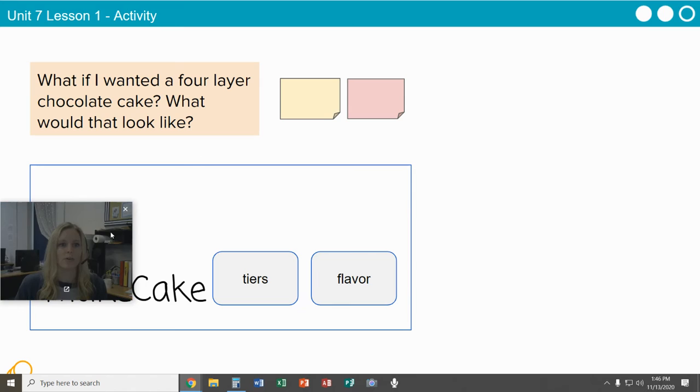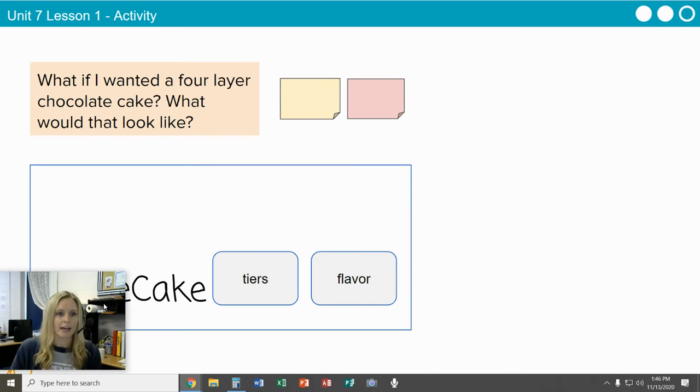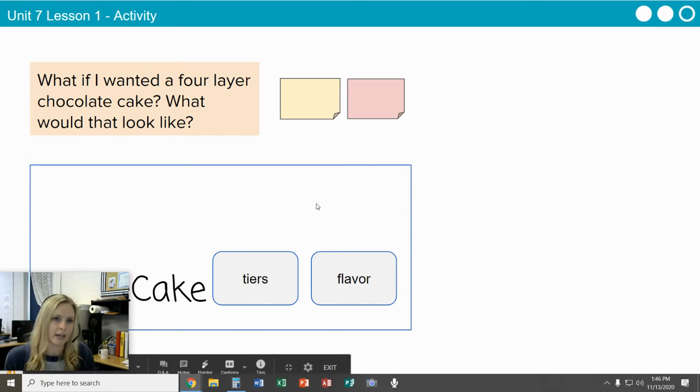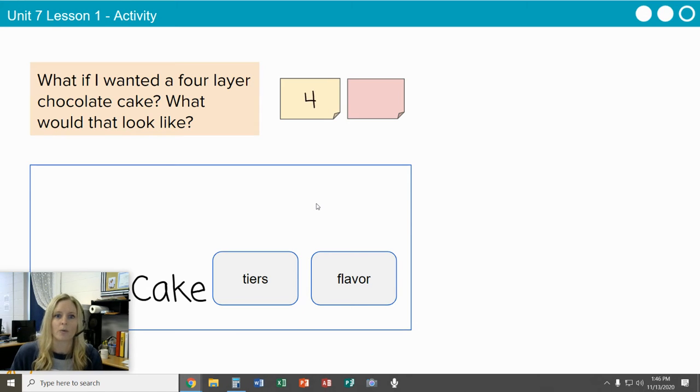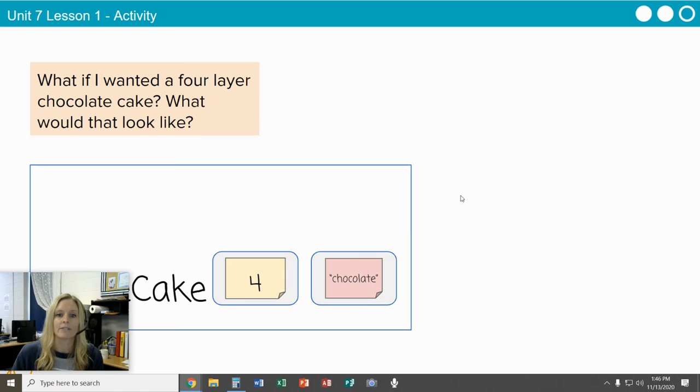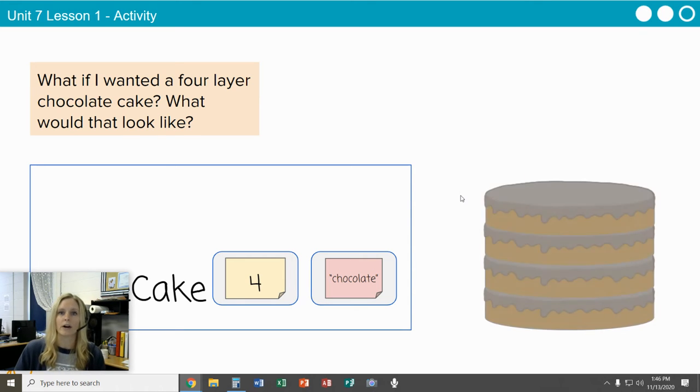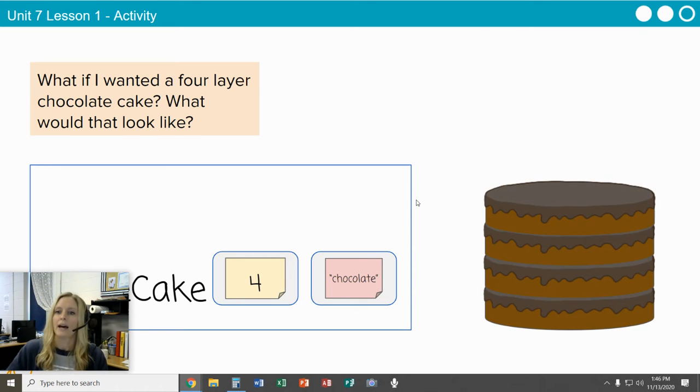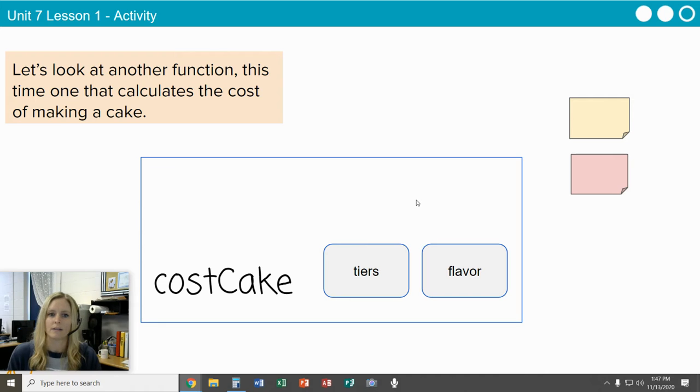All right, so what if I wanted to bake a 4-layer chocolate cake? What would that look like? We're going to put a 4 and the word chocolate, and then we're going to replace our variables of tiers and flavor with those new values or arguments. And then, of course, we run it through the same program. It's going to make 4 layers of a chocolate cake. And it should have put it in a box too. It didn't.